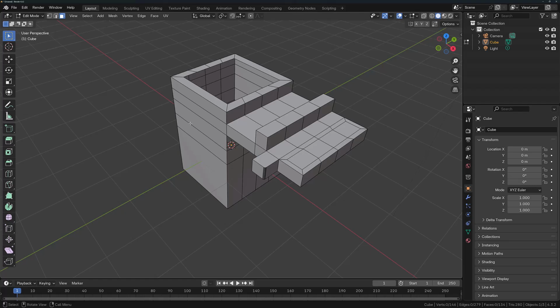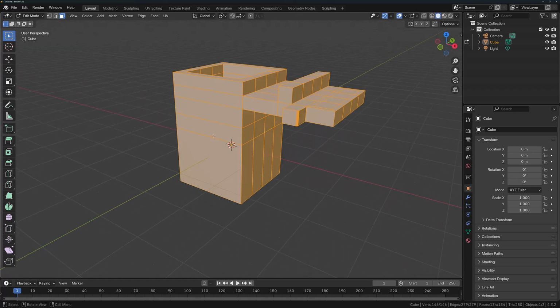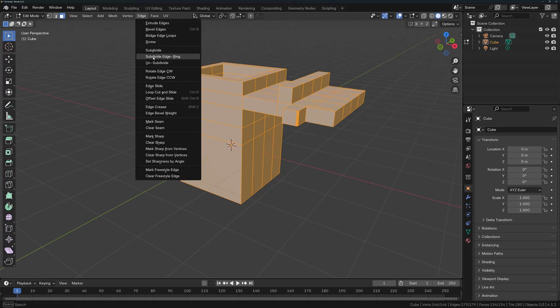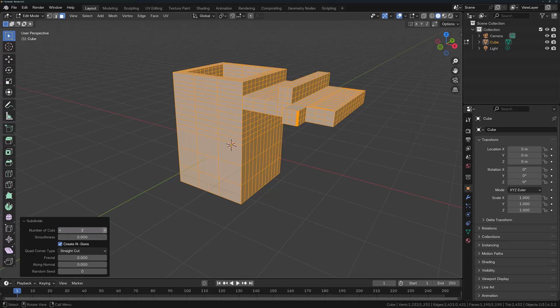Lastly, we can subdivide our geometry. In this example, I'm going to select the entire model with the A key. Then I'm going to come to the Edge menu, where we're going to locate the Subdivide functionality. Left click, and it's going to divide up each face into smaller faces. We can open up the operator panel, which is in fact visible for any tool that we use, and manipulate the parameters. For example, I can manipulate the total number of cuts, the smoothness, the fractal effect, etc.